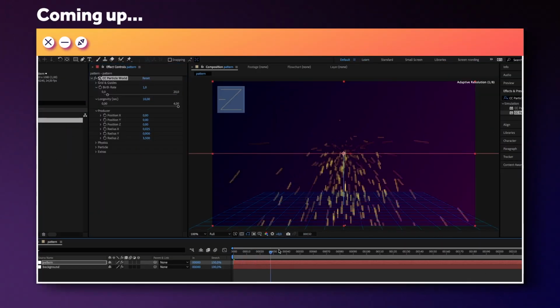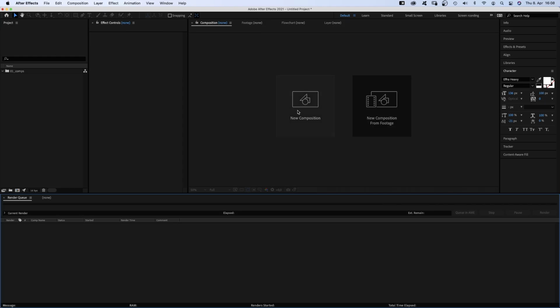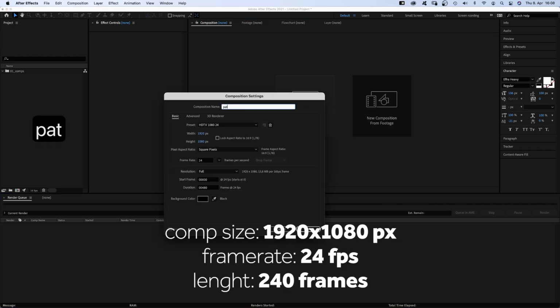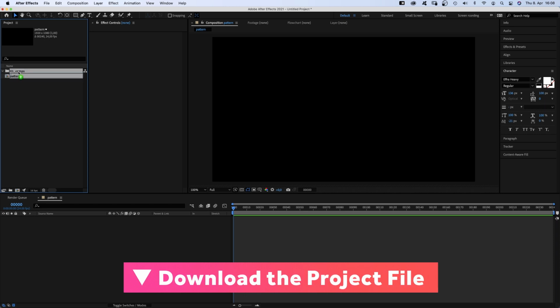It'll take only two layers and a bunch of standard effects to quickly set this up, so better stick around. Let's jump right in. First of all, let's create a new comp and name it Pattern. Size 1920 by 1080 pixels, 24 frames per second, 240 frames long.